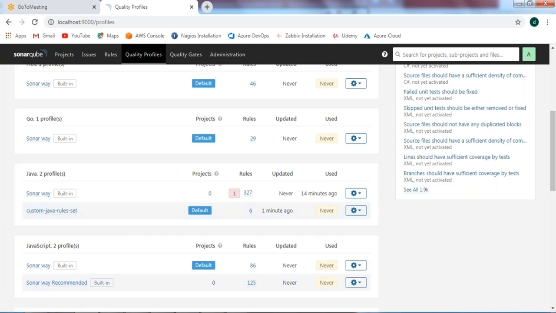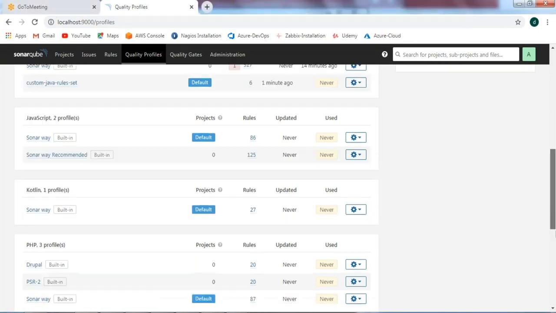Now your Java will be analyzed not with all of these 327 rules, guys. Internally the 491 is changing here. Right now for my custom Java rule set, it is set to the 6 rules. It will not execute all the 327, it will execute only the 6. So let me save this and analyze the report.